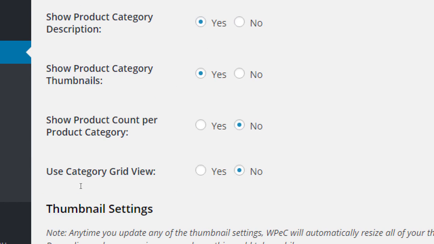And then you've got this grid view for categories. I'm going to leave it no for the moment because the design of it depends on your theme.